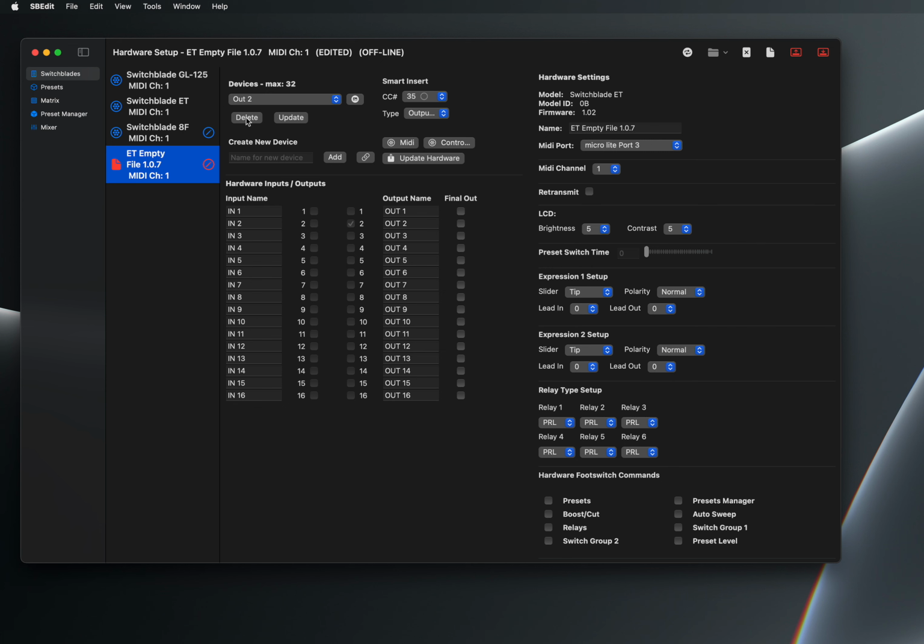Now, I can also start deleting devices, and you'll notice the device we have selected, out 2, is kind of grayed out.